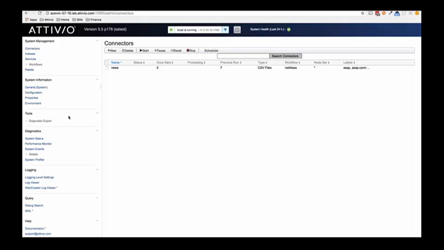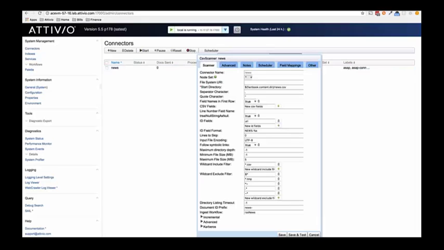So right off the bat, when I click on this connector screen, we already have a single connector that's been set up here. And if I click on this connector, it's going to bring you to the configuration screen for what we currently have set up as a CSV connector that's been configured to ingest a CSV file.